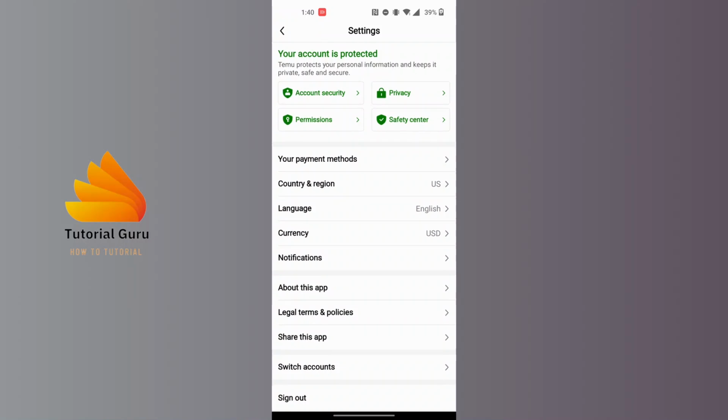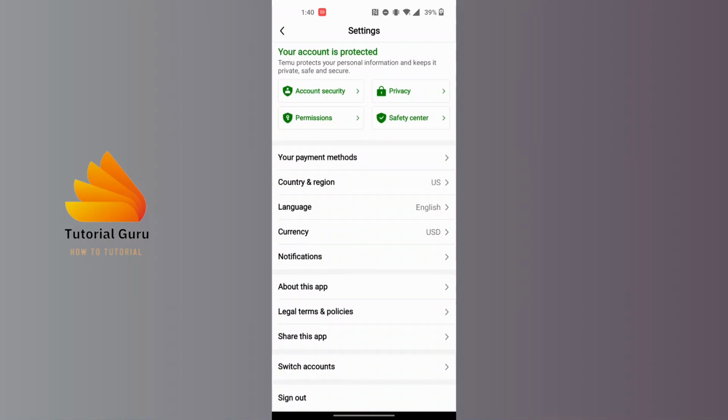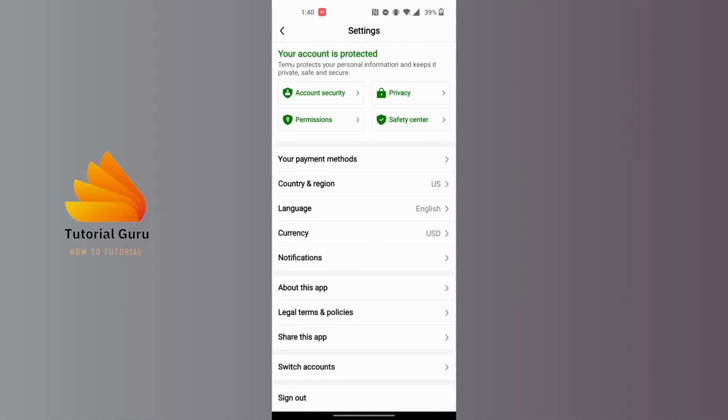And after tapping on the scan button, this kind of frame will open where you will be required to scan your credit card on this frame where it says line it up with this frame. And after doing that, guys, your credit card or debit card will be added on your Temu account from this process. And there, guys, this is how to add a payment method on Temu account.